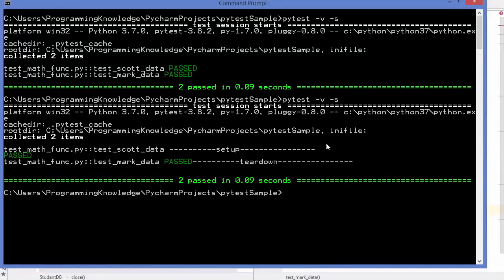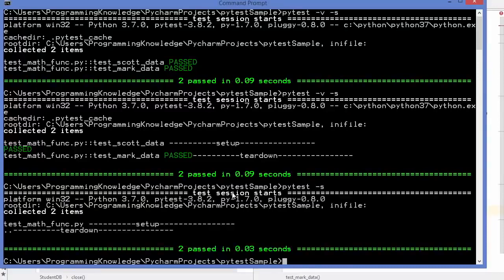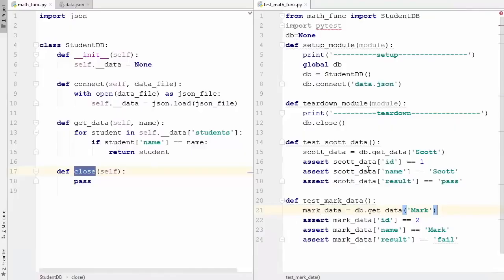To be more clear, I'm going to just remove the -v from here so it will be more clear. So you can see setup is called first, and then you will see two dots here, which means two tests have been executed, and at the end this tear down method has been called to free any of the resources which you might want to free or close the connection with the database. So this is called the setup and tear down method.